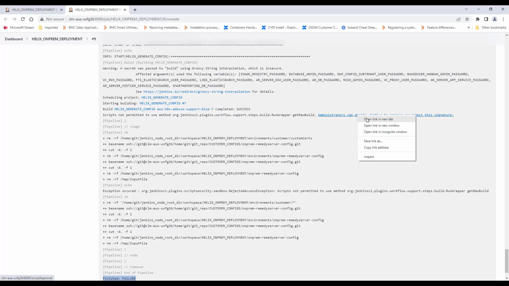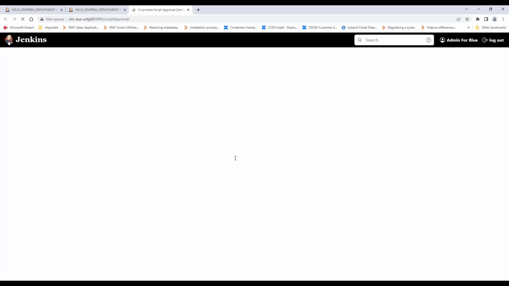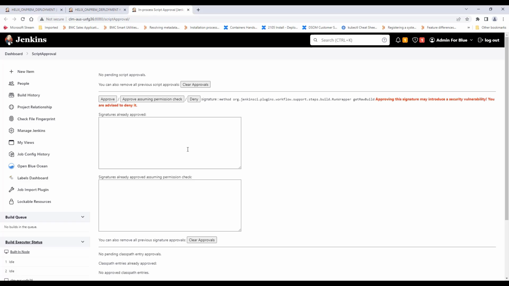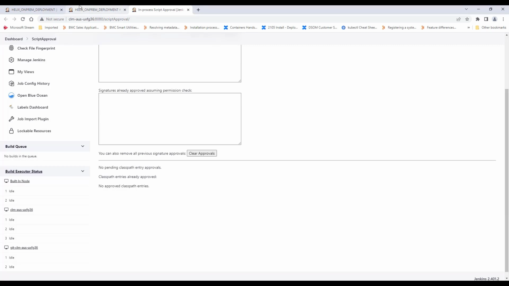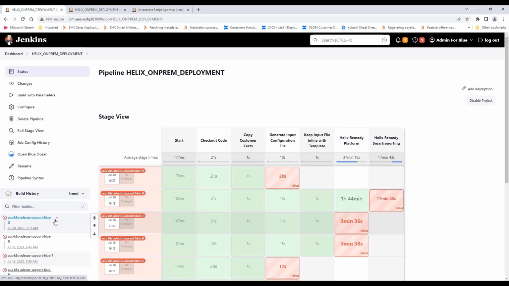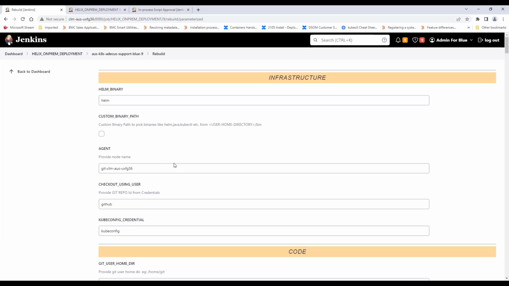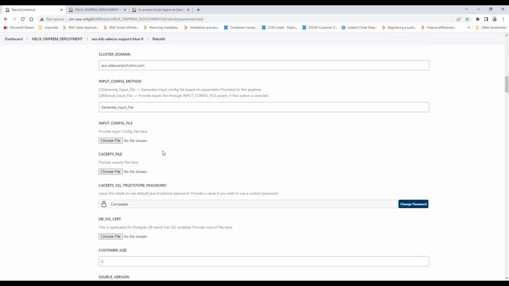I prefer to use it in a new tab. When you open it, you will see that it requires your approval for any specific request. This will be repeated a couple of times. You just need to approve it, and then once you click on approve, you can go back and rebuild this particular pipeline.